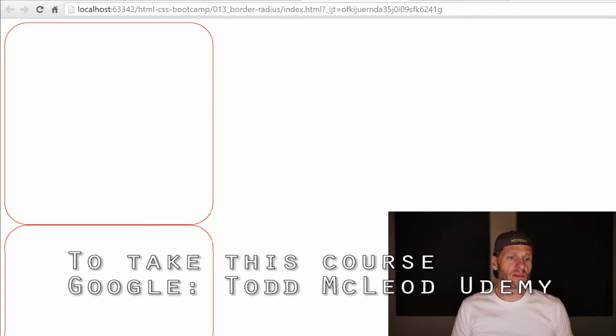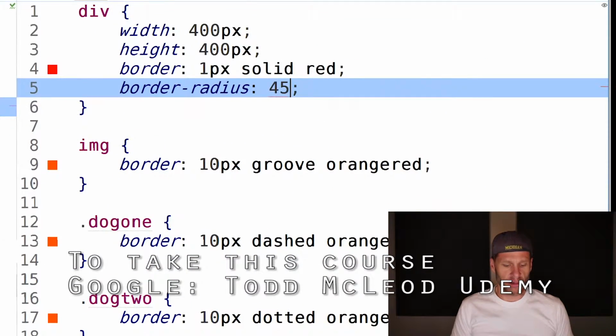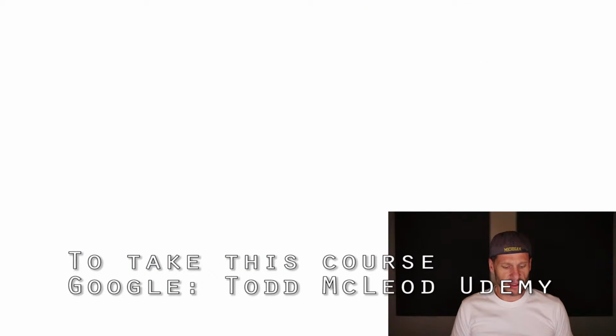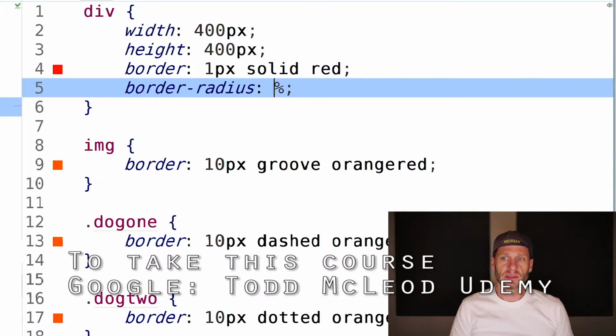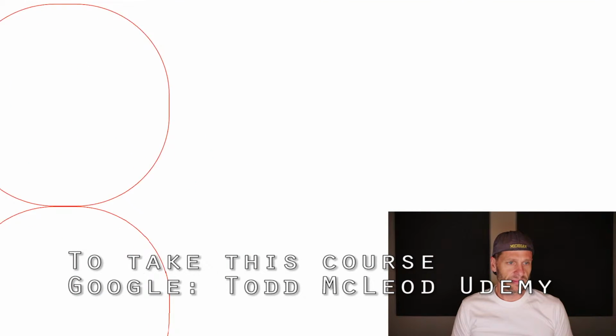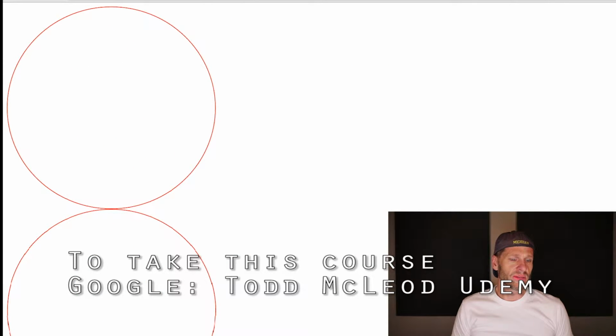So that's one way I could do border radius. Another way is I could use the percent sign. So 45%, what does that look like? A lot more circular. Or I could do 100%. Totally circular. So I've got a totally circular div right there.